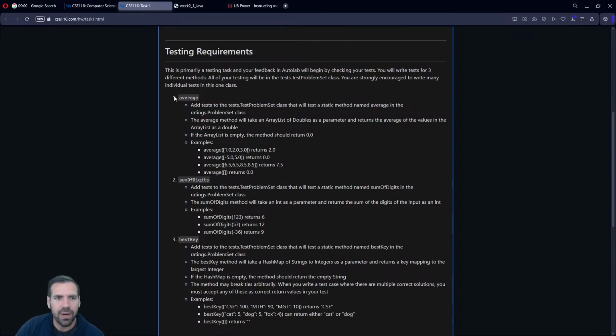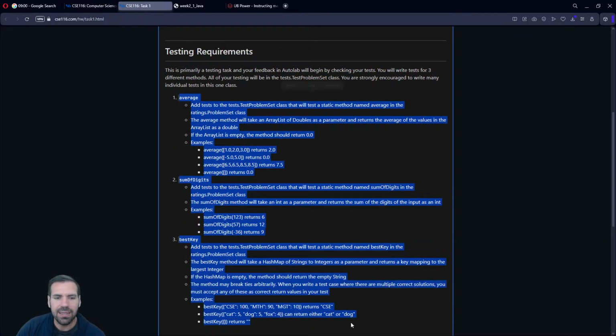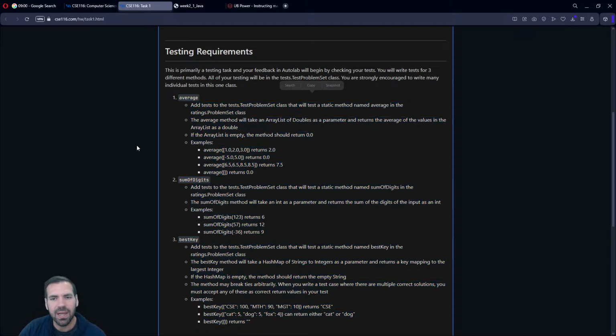And you're asked to write these 3 methods and write tests for them. The tests you can't really quite do yet, but writing the methods themselves, you have everything you need to write these methods right now after today's lecture. You have all the tools you need to write these. I want to give another hint for sum of digits that I alluded to earlier.